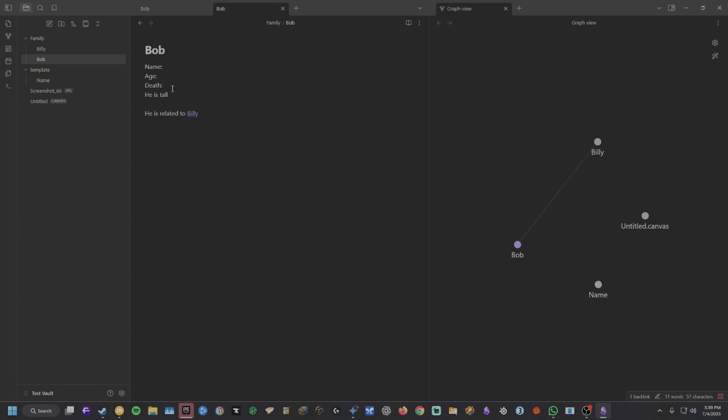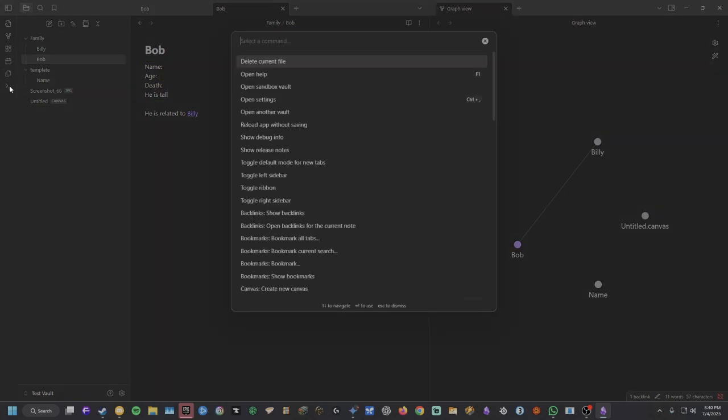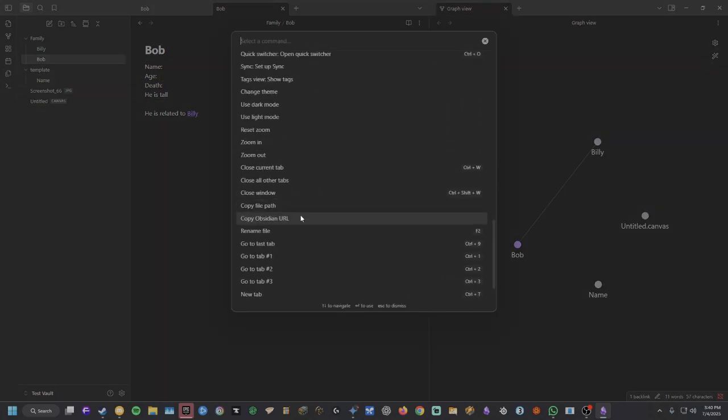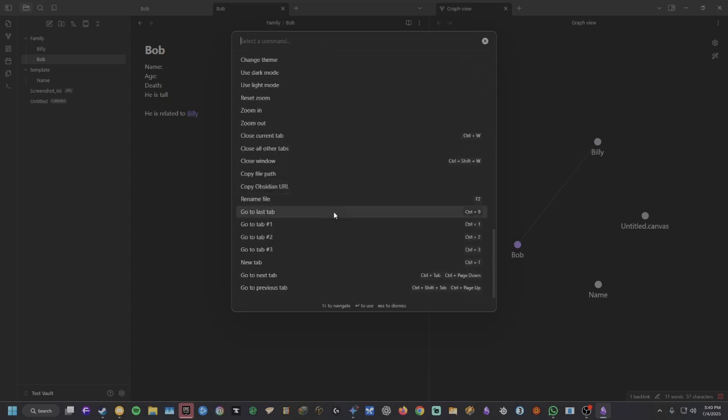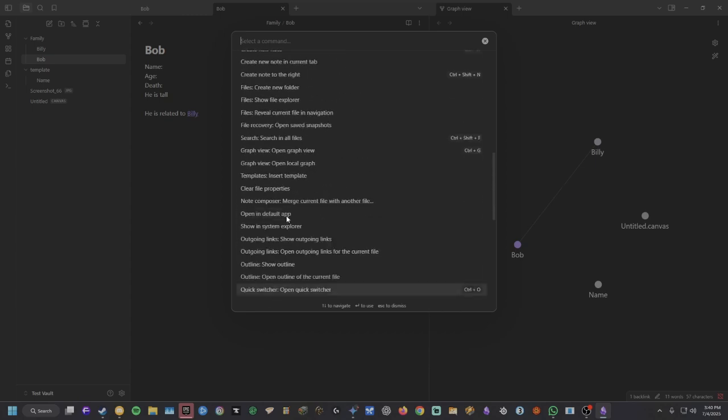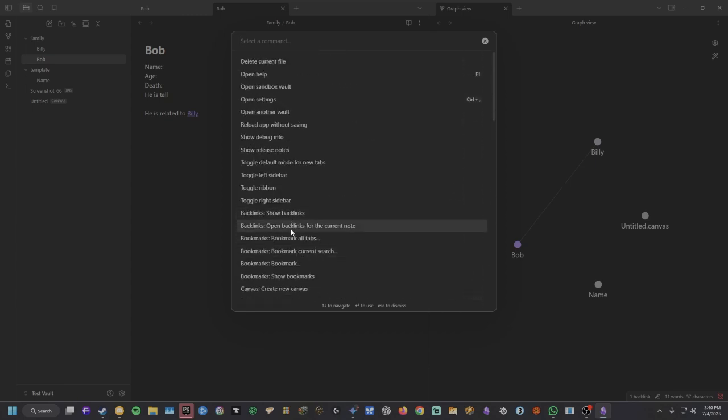And that's really useful if you're doing a lot of the same things, like maybe for teaching, and you have a bunch of students that all have the same information. You could do that. Another thing is the command palette, which shows you all the things you can do in base Obsidian, like copy a URL, copy file path, sync, a bunch of different stuff.